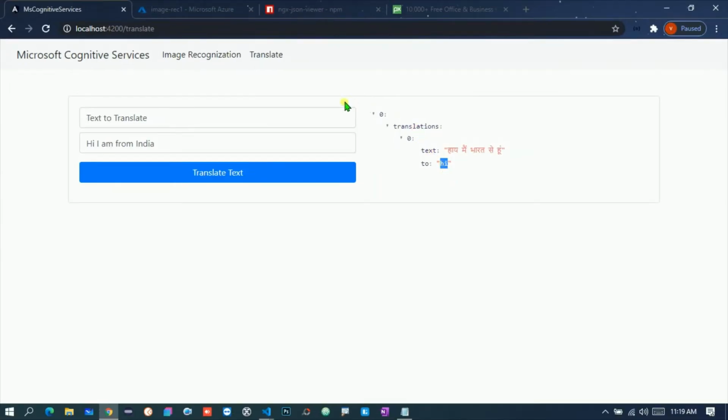Today we are going to see how we can create this translation service from an Angular application, and we are going to talk about everything about this translation service. I hope you will enjoy this session, and without wasting much more time, let's start to develop this application.